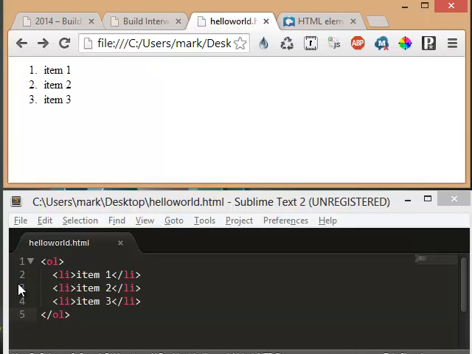Similarly, you have OL, which stands for ordered list. Ordered lists are just numbered or something like that, as opposed to unordered lists, which just have bullets or something like that. Using styles, you can make these Roman numerals, all kinds of fun stuff.